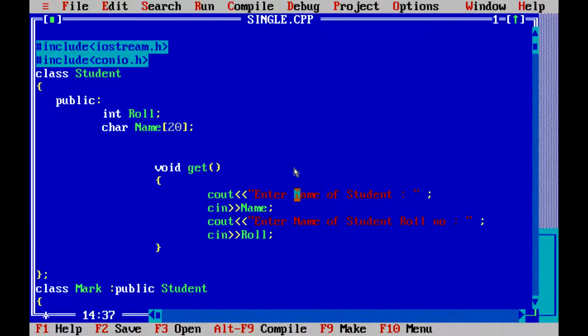Whatever you define in cout is simply displayed on screen, and after that the user enters some data. What will the user enter? The name of the student, which is stored in name. We define the name variable at the beginning. Second, we define another string: enter student roll number. Sorry, by mistake I said enter name here; it should be enter student roll number, and the roll number is stored in roll.